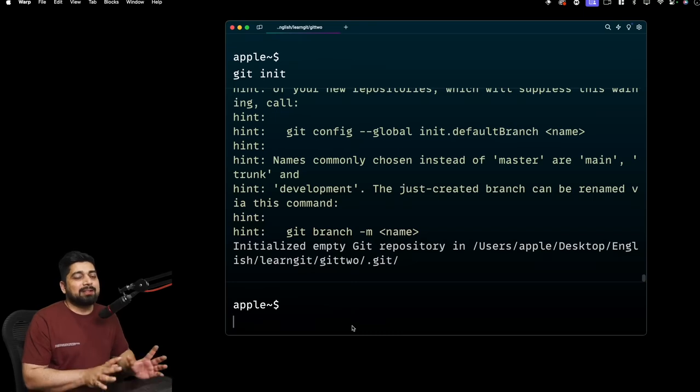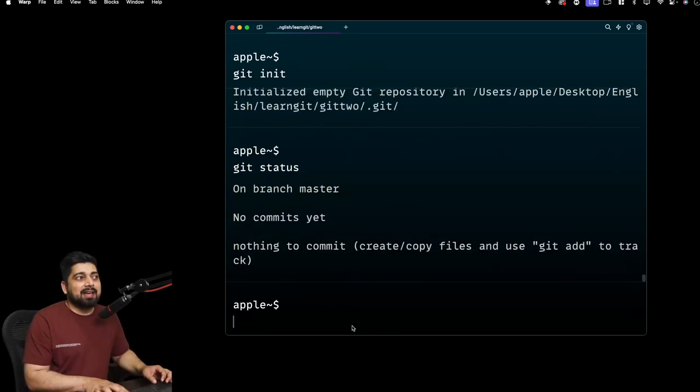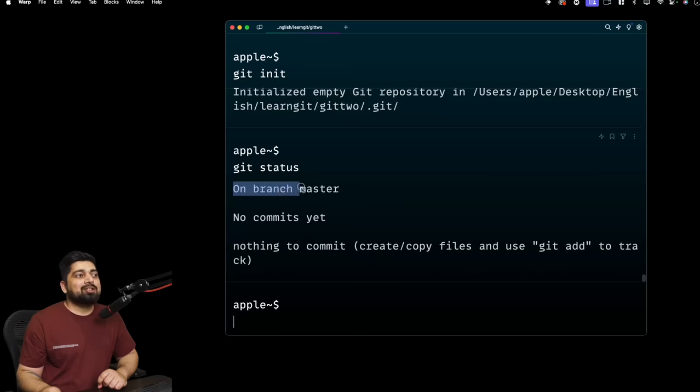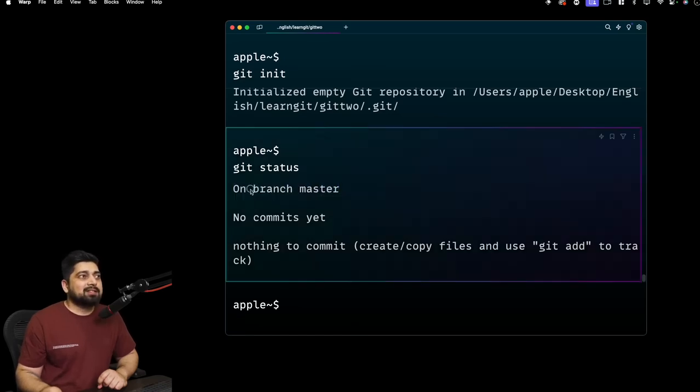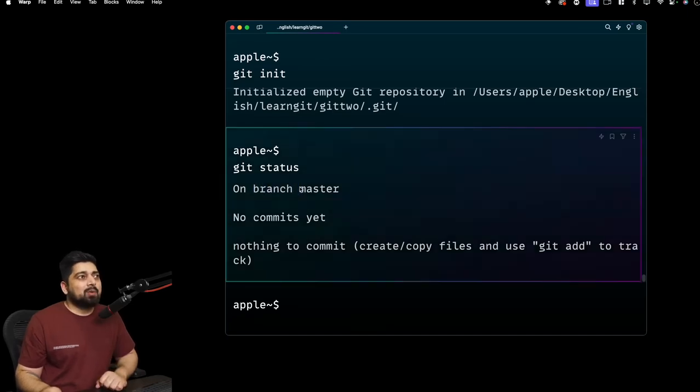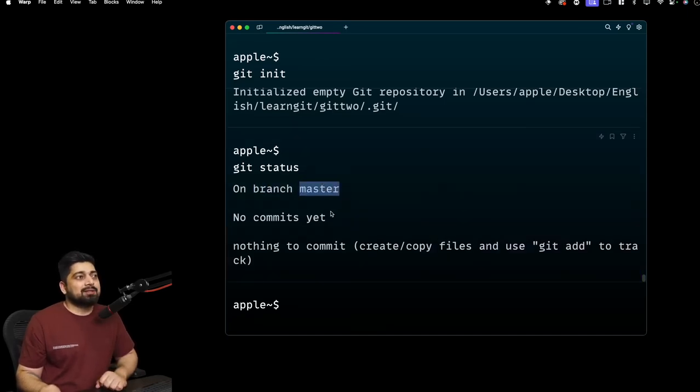So there we go. Once we initialize this and check the Git status again, we see that we can now understand some more of the status. Like it says, on branch master. All right, what is this master? And what is this branch concept? And no commits yet. Okay, we understand this part. But what is this branch here and what is this master?